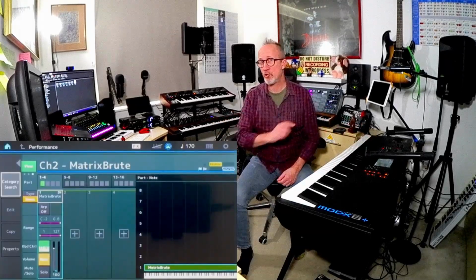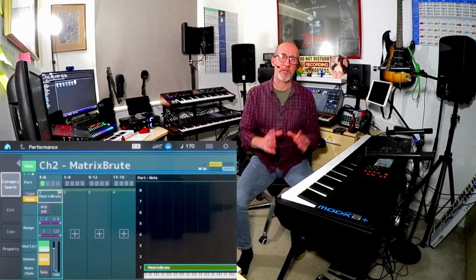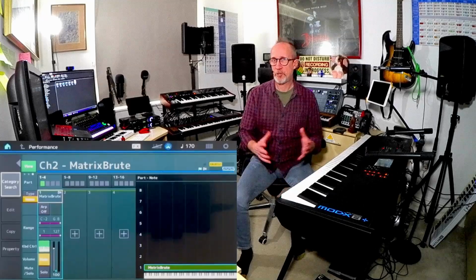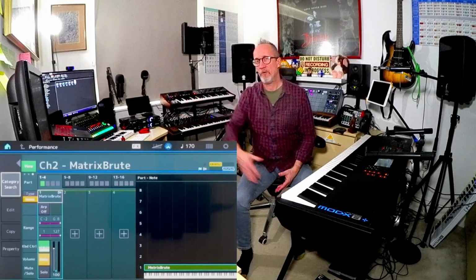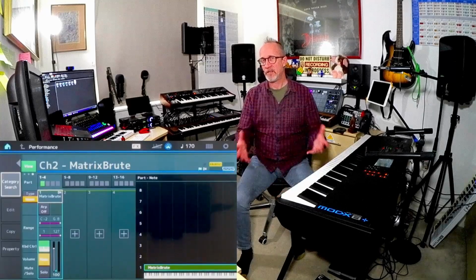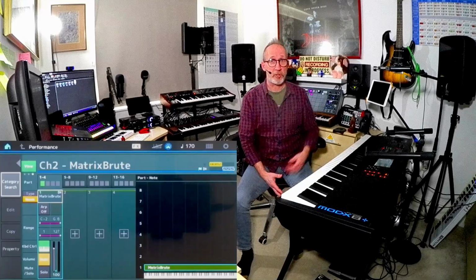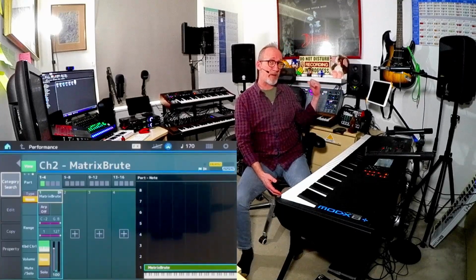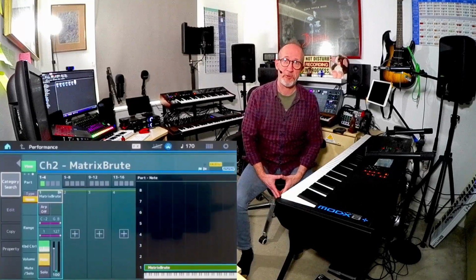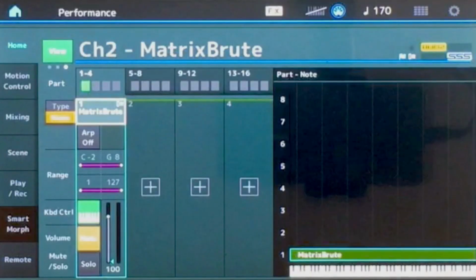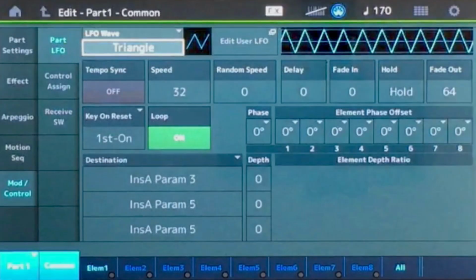And finally, controlling CCs. It is possible on your MODX or Montage to set up the assignable knobs to control CC functions on other synths, whether hardware or VST, controlling things like cutoff, resonance, filter envelopes, etc. For example, here I want to control the master cutoff on my Matrix Brute, but using one of the assignable knobs on my MODX. To do this, go to the performance you want to use and select the relevant part, Matrix Brute in this case, and then click on Edit.